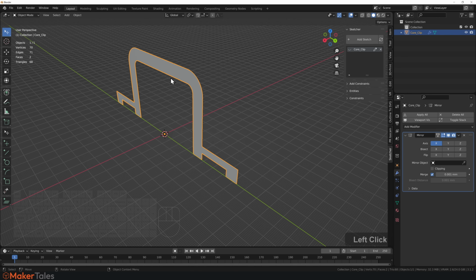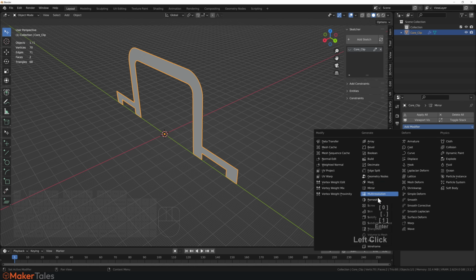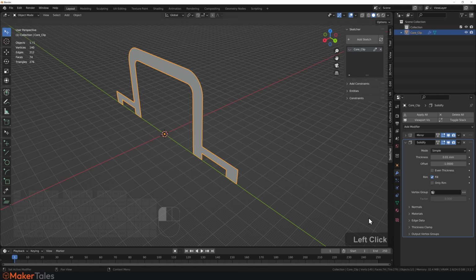Because if you noticed, we only did half the sketch there. So let's go and make sure that this is going to be merging at that middle point. I'm going to set this to 0.1. We don't need 0.001. That's a little bit too precise sometimes. So then let's also do a solidify now. So right here we have solidify.